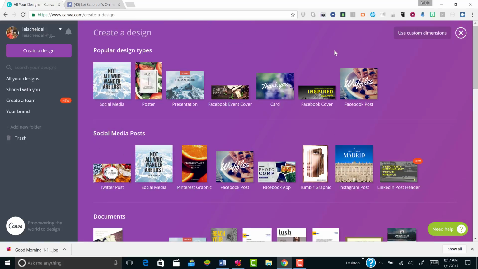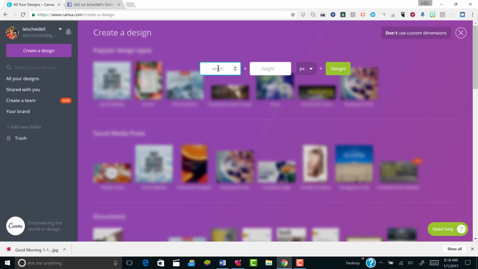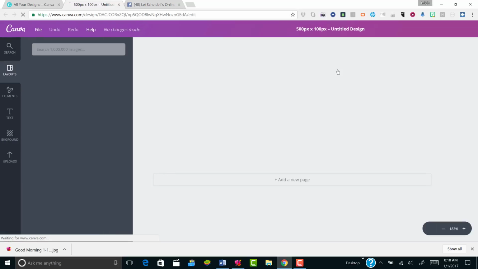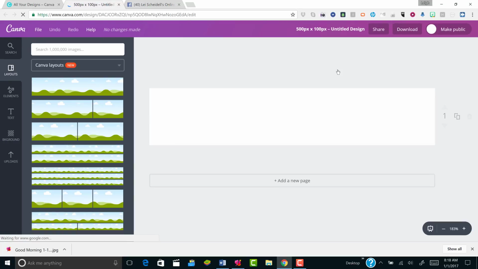To get us started and to give us a sense of what to work with, the first thing I want to do to help you make everything professional is help you create a custom label. So we're going to use this Use Custom Dimensions button, and we're going to click that, and it's going to ask us for some sizes that we want. For the purposes of this demonstration, I'm going to have us create a label that's 500 pixels by 100 pixels, which is a pretty good size for labels to be used on all of your social media.